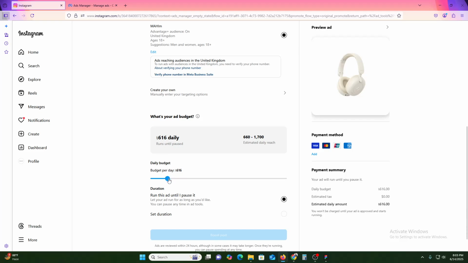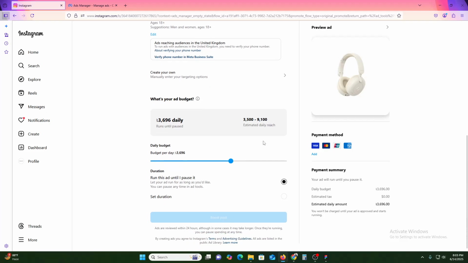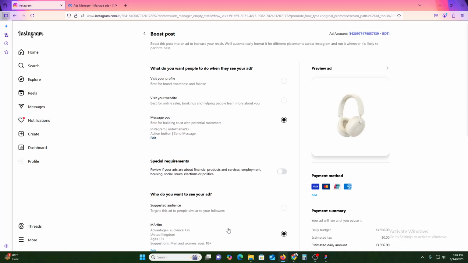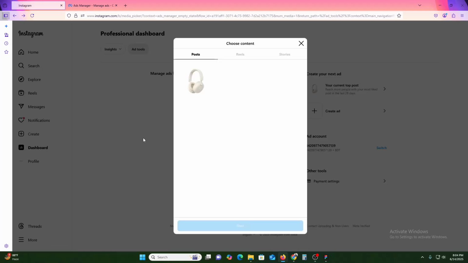If you want to increase the budget, you can increase the budget, and with this budget your approximate daily reach will be 3,500 people to 9,100 people. Once you're done, you just need to click on boost post. Once you click over here on boost post, then your ads will be run on your Instagram platform. This is the simplest way to boost your post.